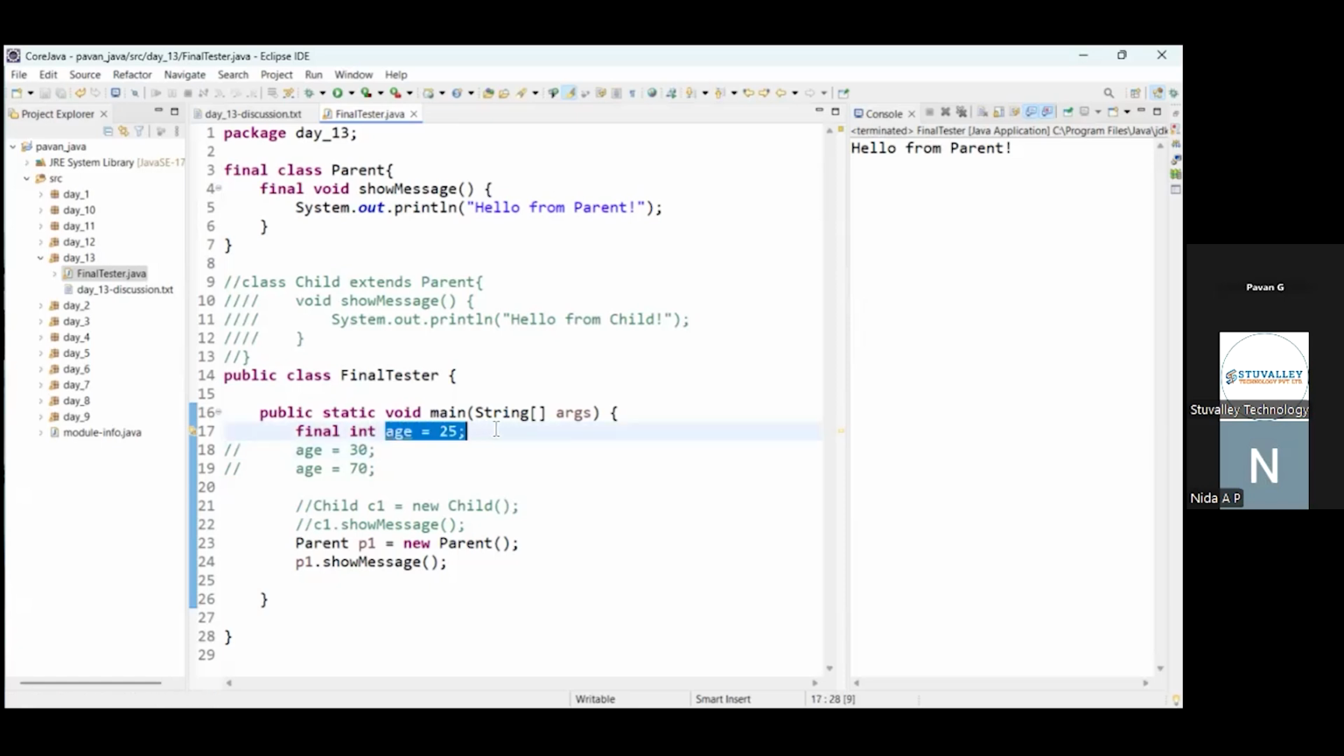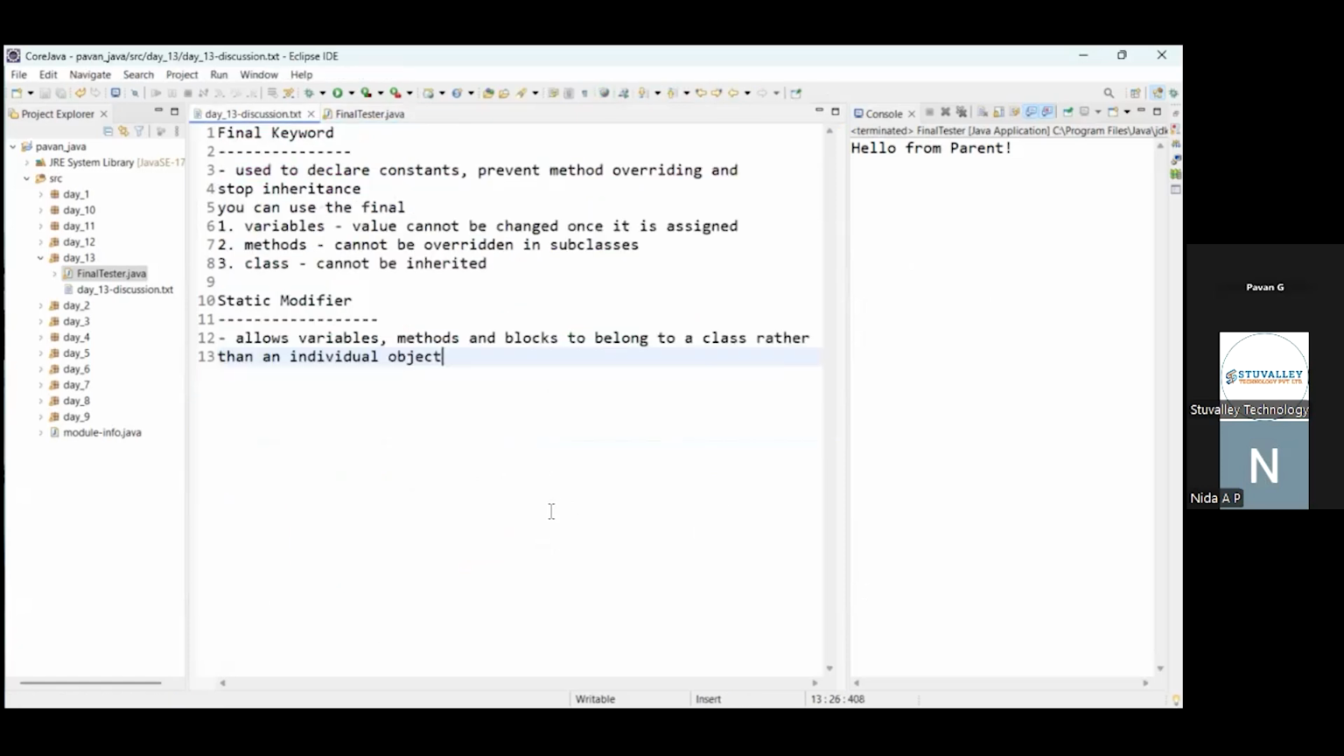But I don't want it at the object level, I want it at the class level. So in that case, 25 will be shared among all three objects, instead of allotting 25 to each and every one. We declare it in the start only, so it will be shared by all. Exactly. So let's select static.